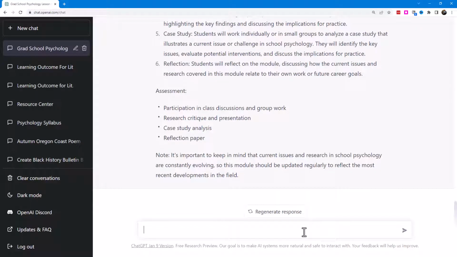And I'm not going to right now, but I could go dive even deeper and look at each one of those assessments and have ChatGPT write out an assessment. So what would a case study analysis look like? What would be the criterion? And I can even go and have ChatGPT create a rubric for that assessment.